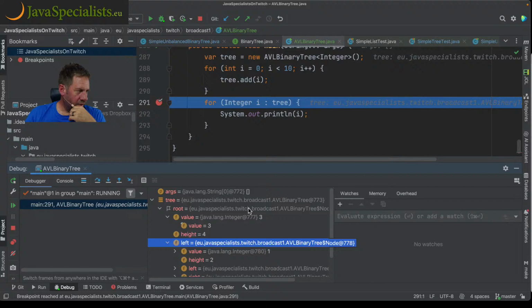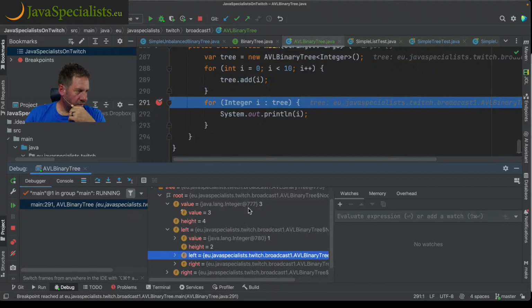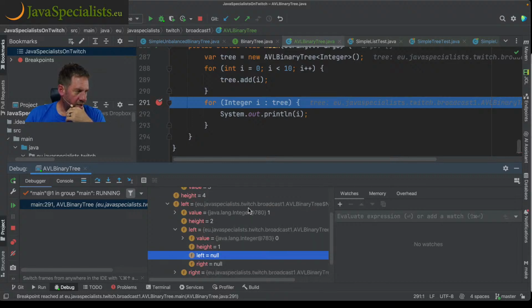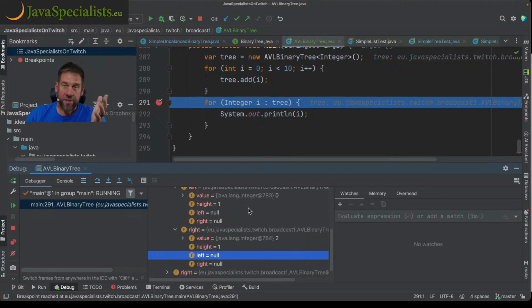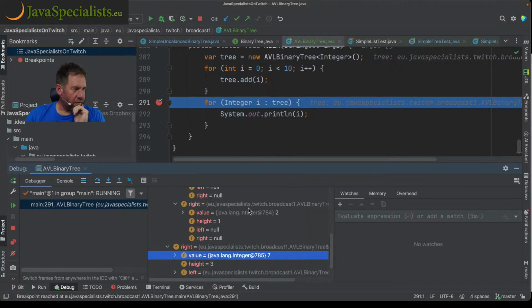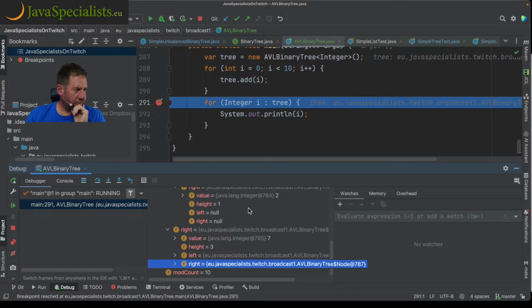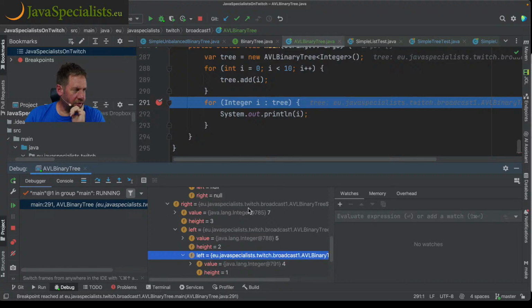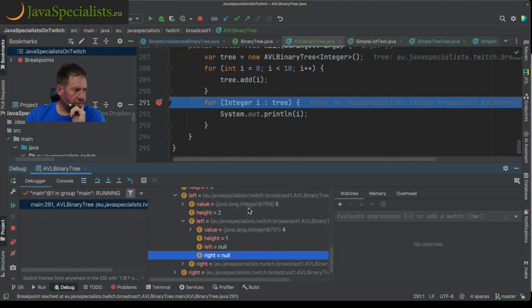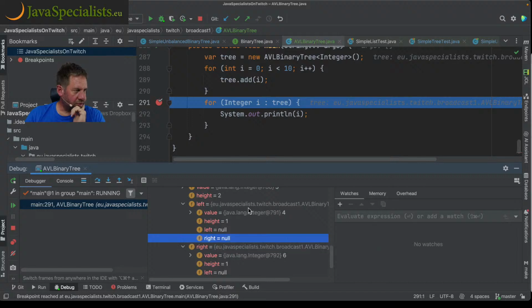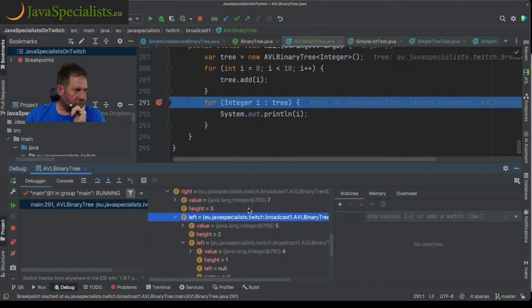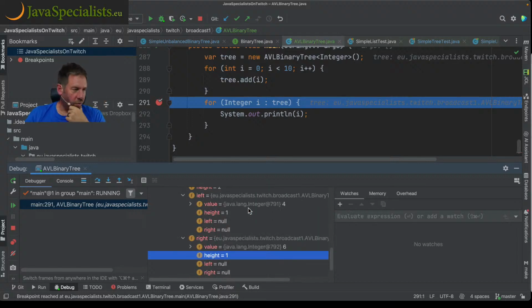So left is value 1 and 0 and 2. That's correct. And then right is value 7. Left of that should be value 5 and 6. 5 and 4 and 6. Yeah, that's all correct. So it is ordered. It's just the iteration which is not correct.